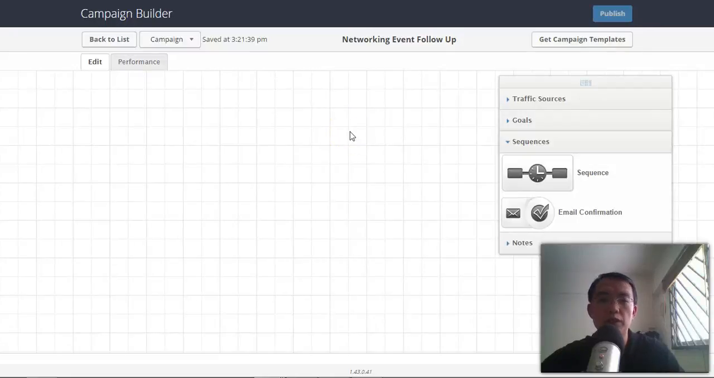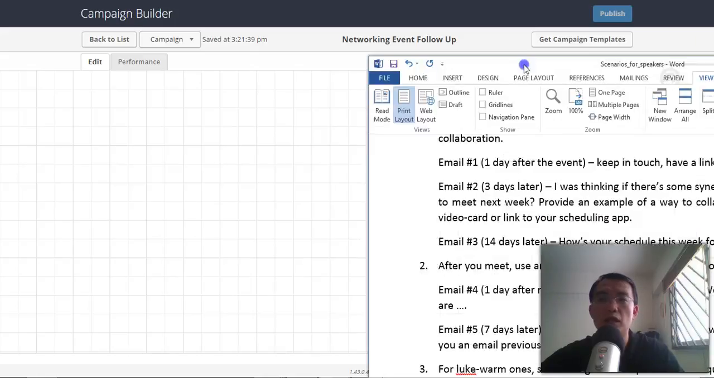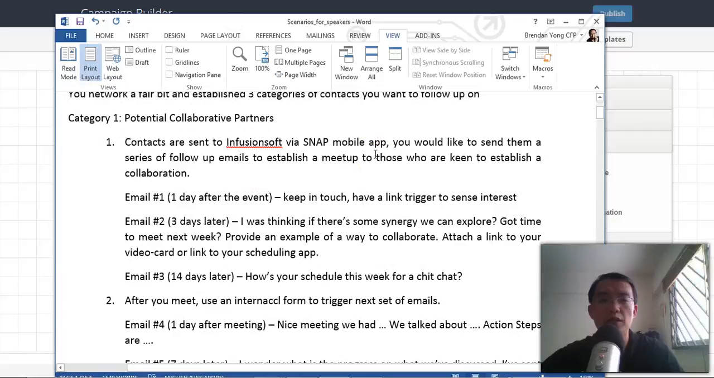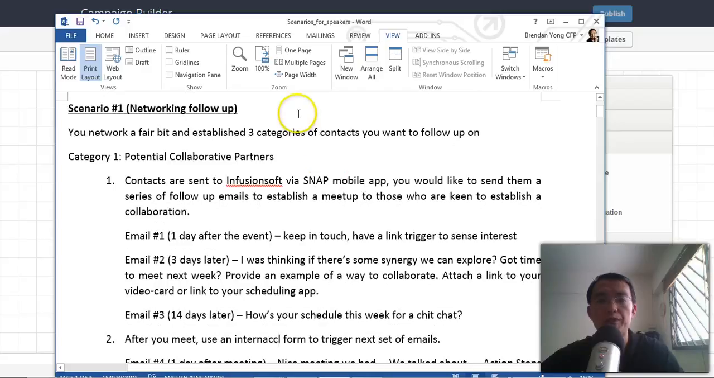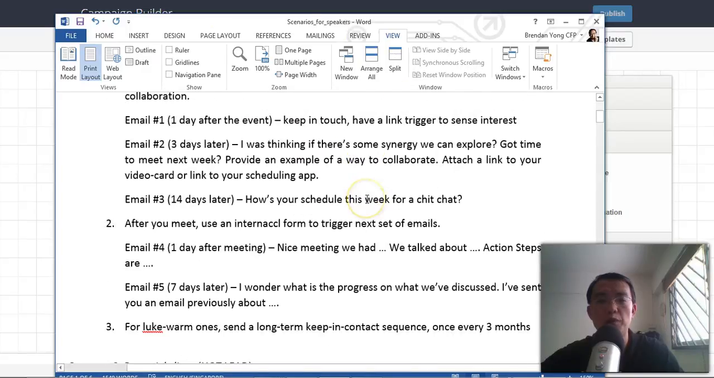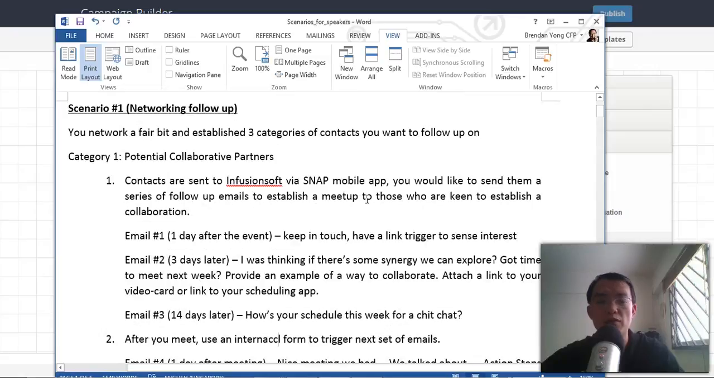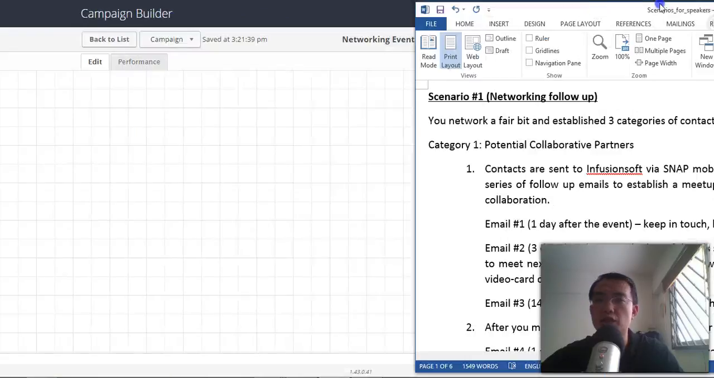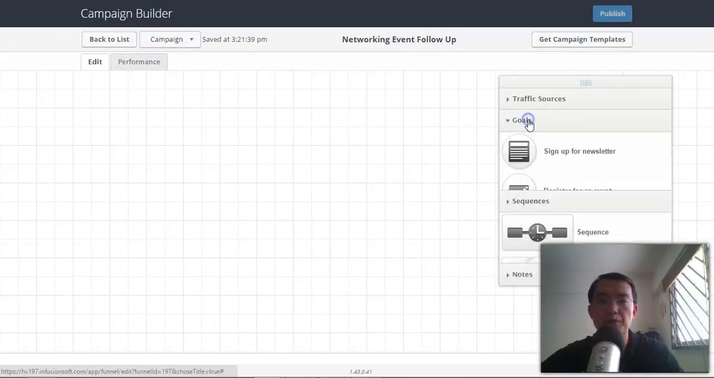So now we are going to try to build the follow-up campaign from scratch. This is the situation where we have met some potential collaborative partners, and we would like to send them a series of follow-ups by scanning the name card and using a tag to initiate the communication sequence. If you need the Word document file to keep up with the scenario we're building, you can find the link and download it from there.